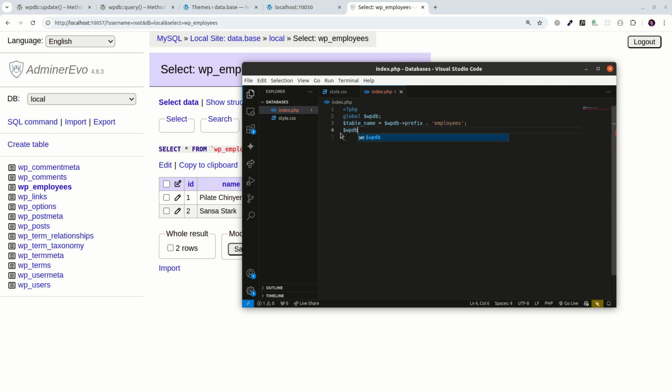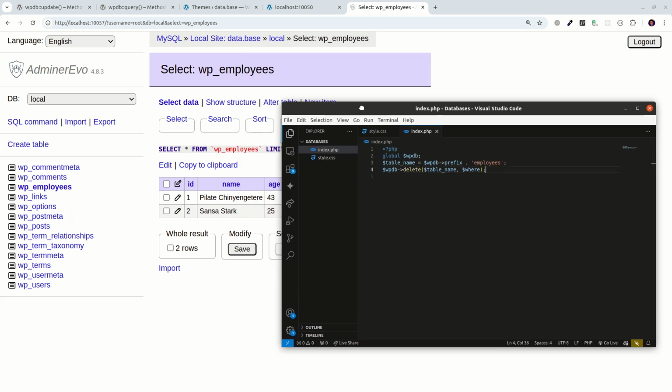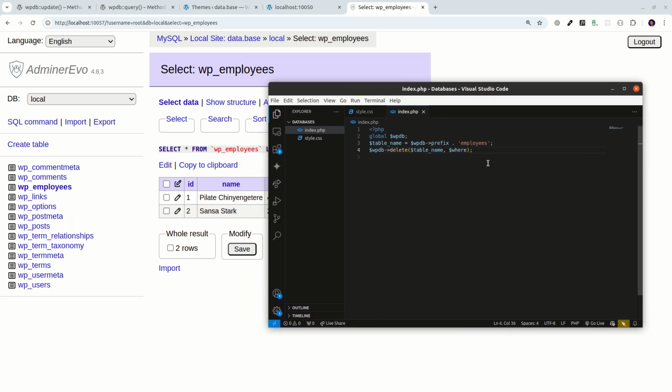WPDB delete. It again takes in the table name, but here it takes the where. Before you delete, you need to try to run maybe a select and make sure that you are deleting the right person. So we are going to delete Sansa Stack here and leave myself. So we're going to say WPDB delete. It's already there. Okay, so we are going to delete.